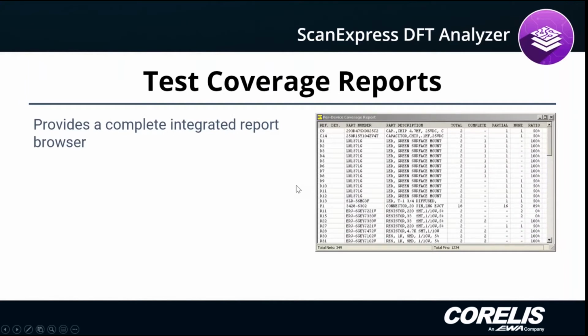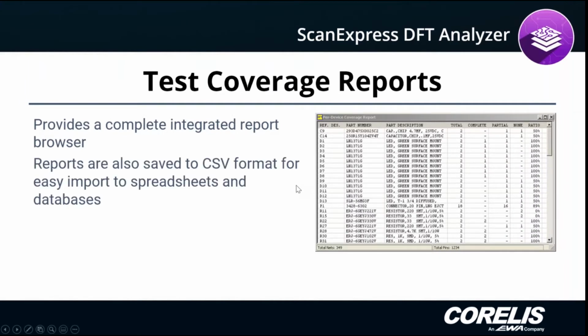There's an integrated report browser. These are CSV files, so in addition to using our browser, which is very simple to display them, you can also load them into something like Excel. I've been known to load these into Excel, create pivot tables and pivot charts based on them. Or if you have a database that you'd like to load this into, the CSV is a great neutral format.